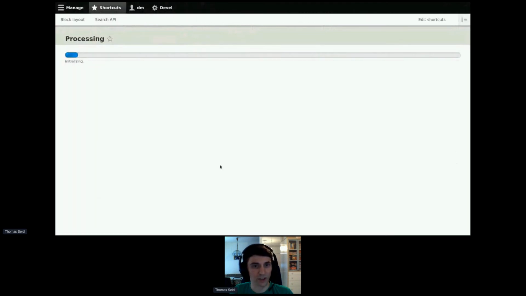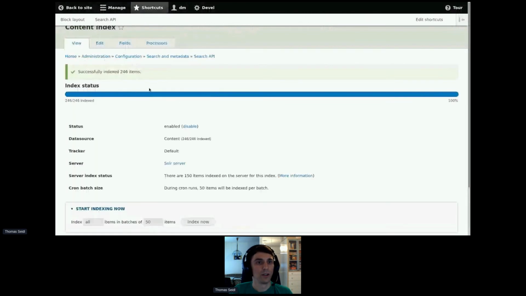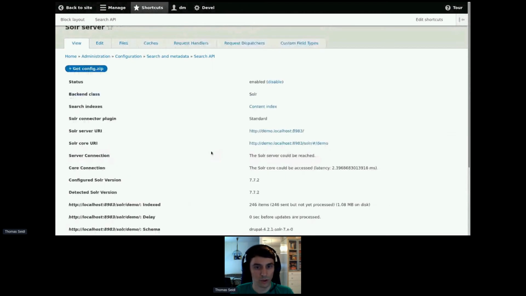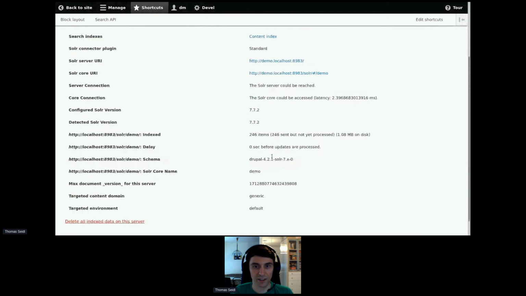So we just index those items now, so that they are also available on the Solr server. Go to the Solr server, we now see 246 items. They are sent but not yet processed because Solr has a slight gap between indexing and committing the changes, so they really become available in searches. But if we now reload it, they are gone.